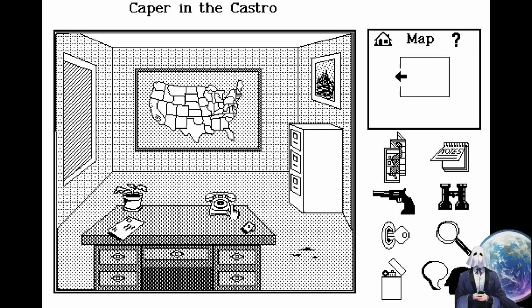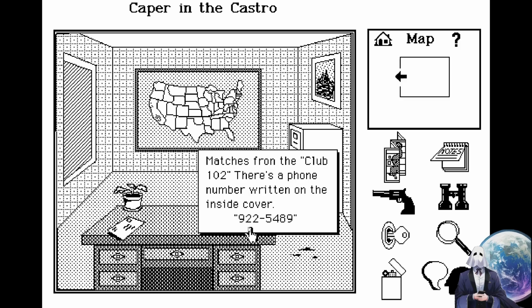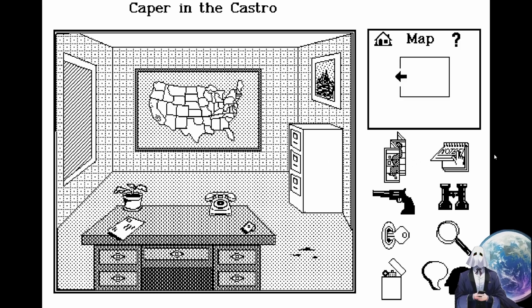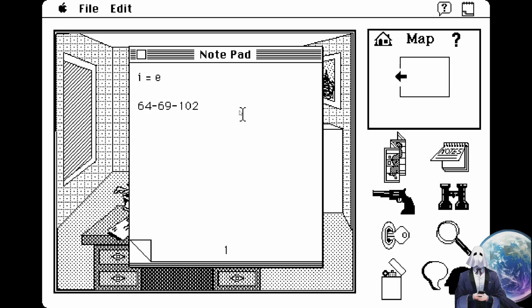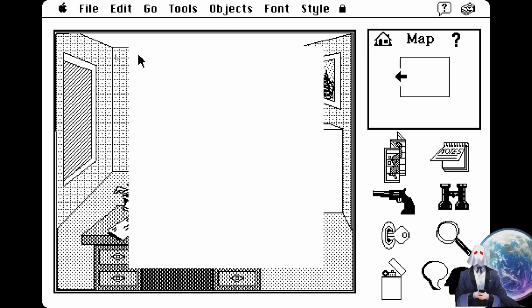Matches from the Club 102. There's a phone number written on the inside cover. 922-5489. 922-5489. There we go.